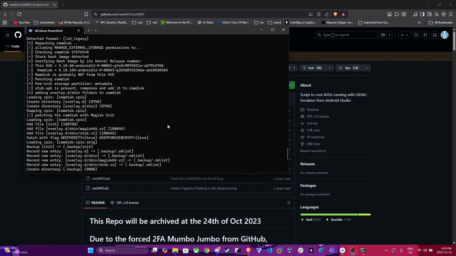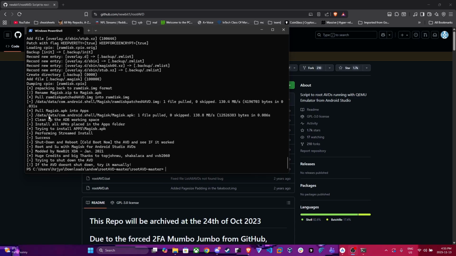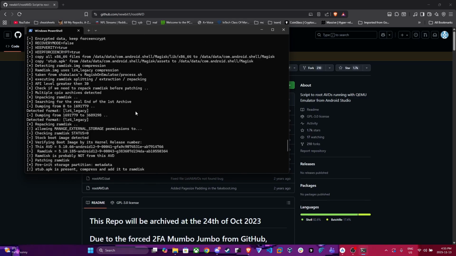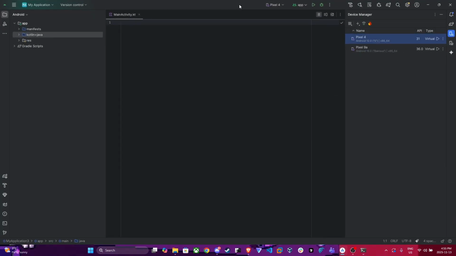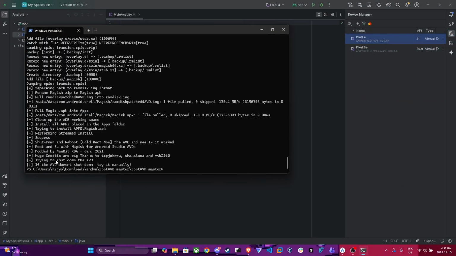Okay, so after waiting a little bit, we get down here and it's gonna install the version of Magisk. You have to actually pick which version, but I'm assuming because I did it before, it didn't let me pick it. Now it basically closed the emulator, and that's how you know you should be good. As you can see right here, if the AVD doesn't shut down, try it manually. So it shut down, so I'm pretty sure that we're good.